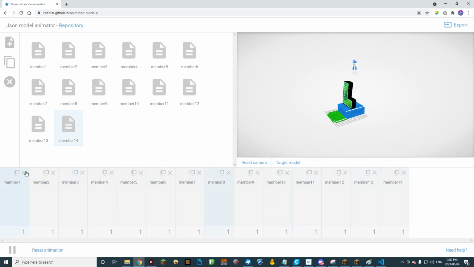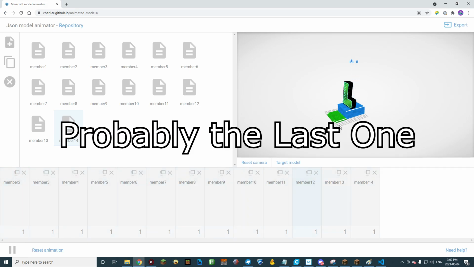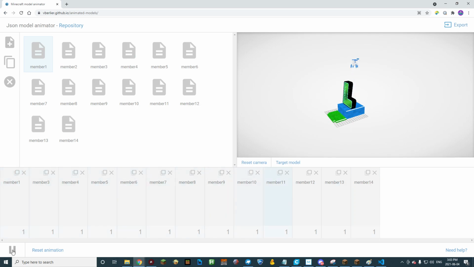So if I delete that, that did nothing. Also did nothing. So I think it's pretty obvious. I think it's just the render on the site. So that's fine. We'll test it out in Minecraft and see how it looks.